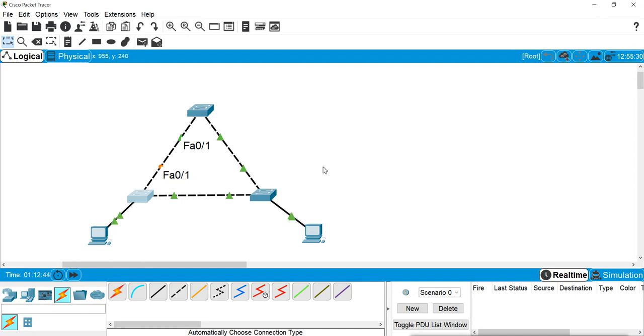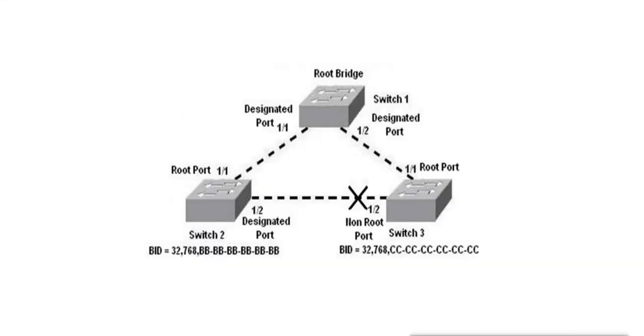Now if there is no spanning tree, you can see how much broadcast storm can happen, and it can block the whole network. Now one more thing: all the ports of the switch go through all those states of STP. Blocking state will remain for 20 seconds. Then listening state will remain for 15 seconds. Then learning state will remain for the next 15 seconds. Then they will go to forwarding state.